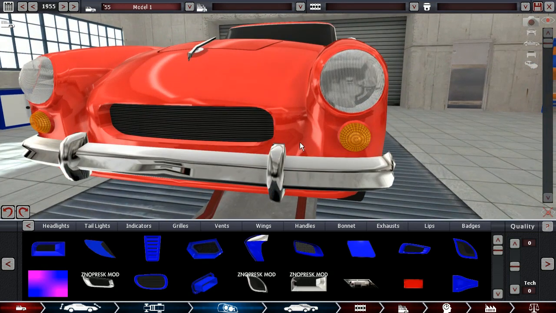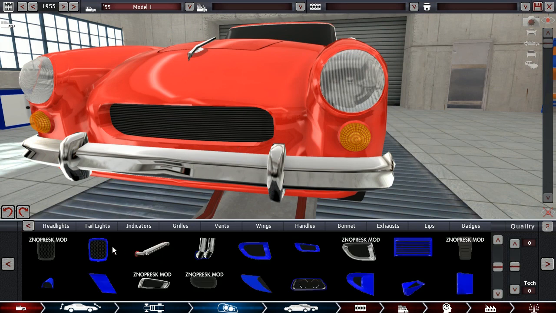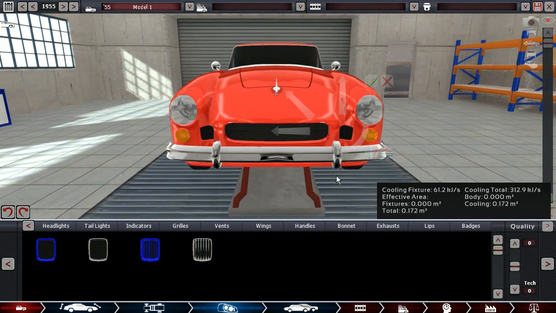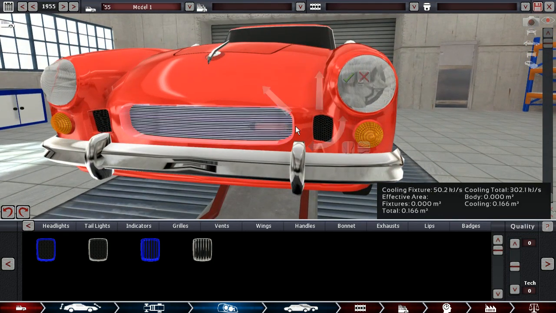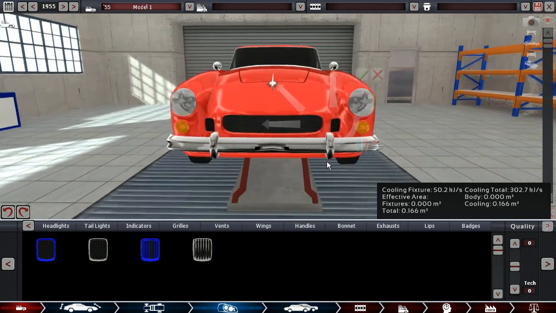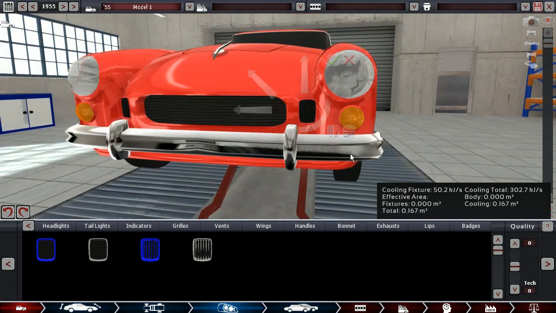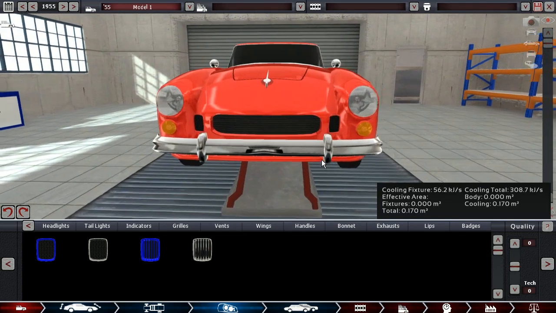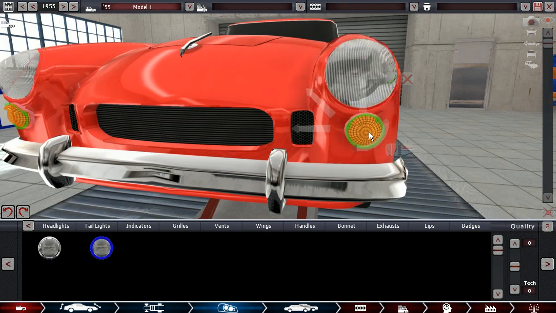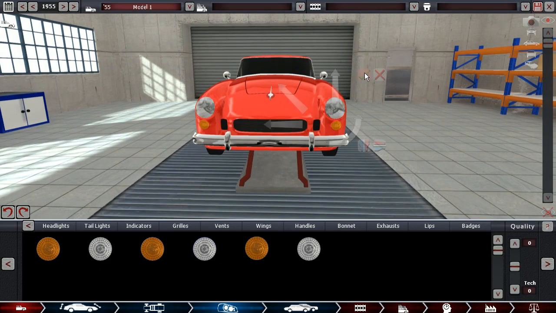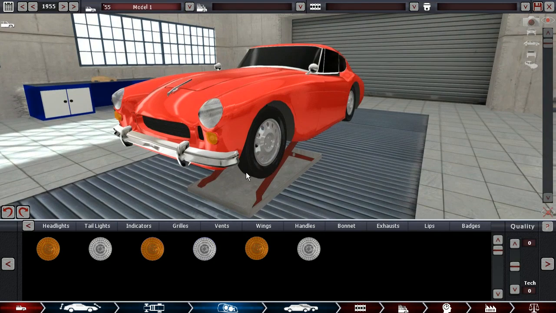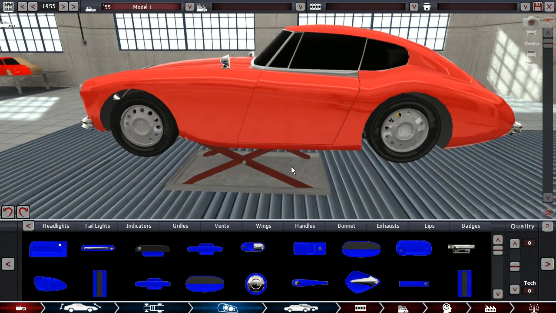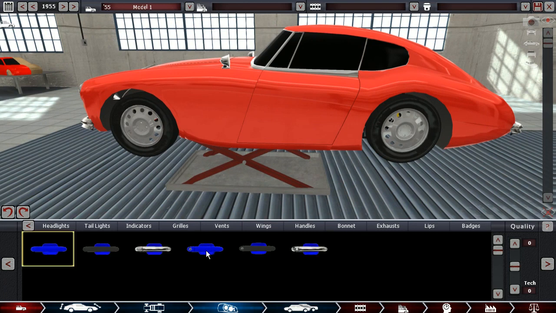Maybe even some small vents over here. Like these ones? Okay, let's get this in line with the grill, and then put the indicator in line with the vent. There we go. Yeah, I think I'm content with that. And we need some door handles. Side indicators are not mandatory yet in the 50s. They only became that in like 1967, I think.